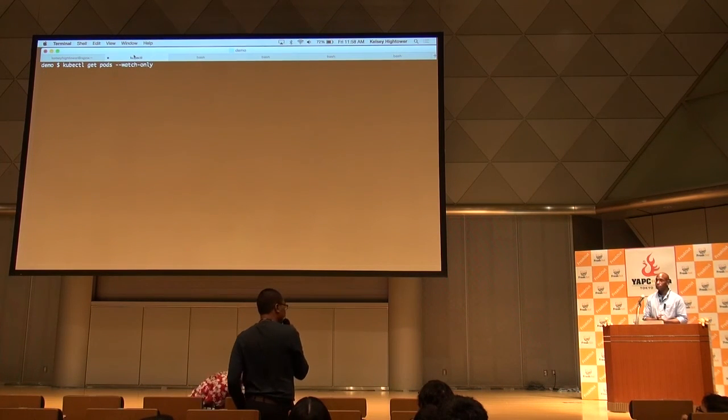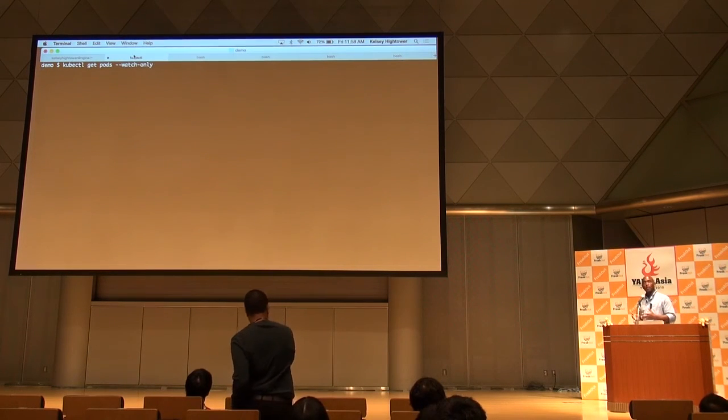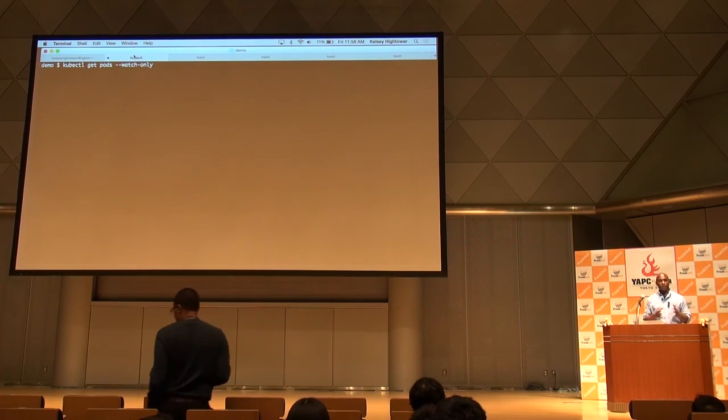So can you control resource allocations by namespaces? Like, can you restrict specific machines to specific teams, stuff like that? Yeah, so the question is, can we restrict resources by specific namespaces?